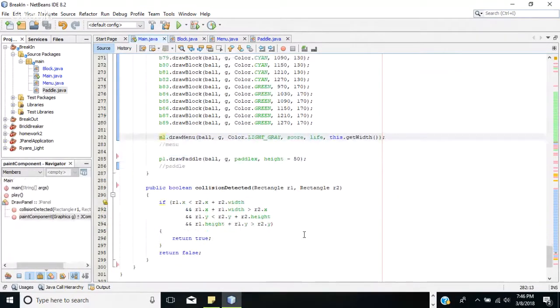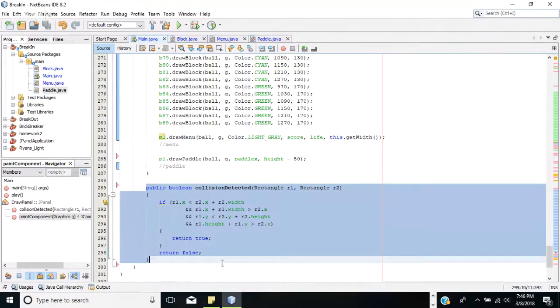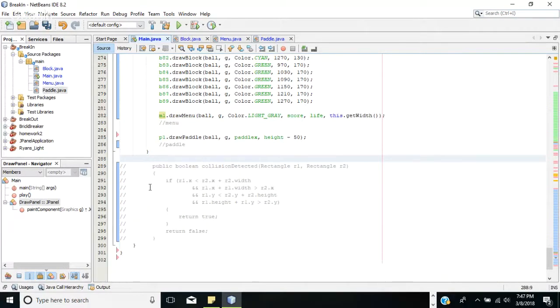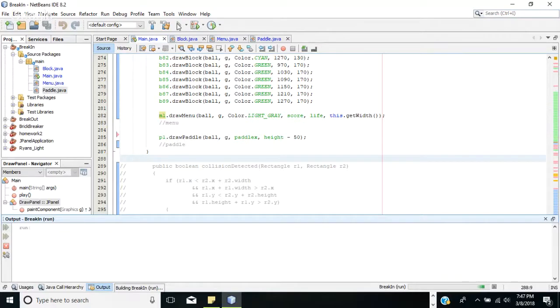This collision detection is not being used by anything. What I want you to do is comment it out, and then do control //. Okay, I just commented that whole thing out. See if it still runs. That's cool. Okay, I don't even think that's what was throwing us off. That's dead. That's called dead code.